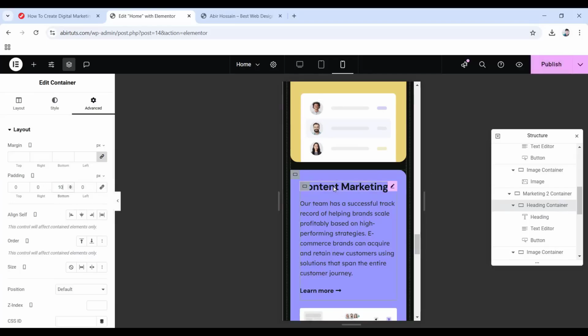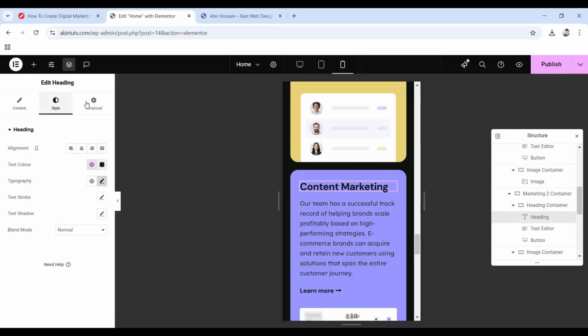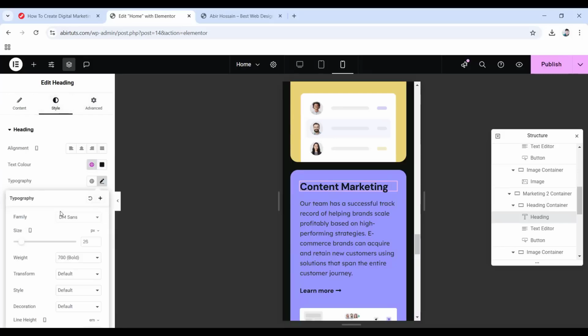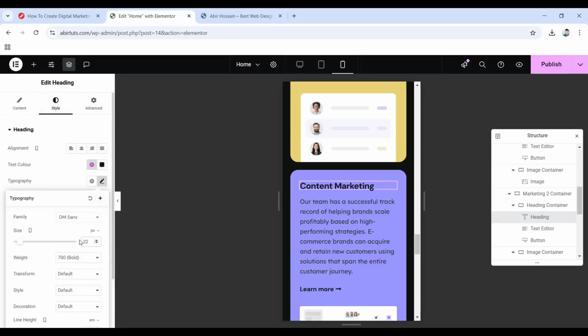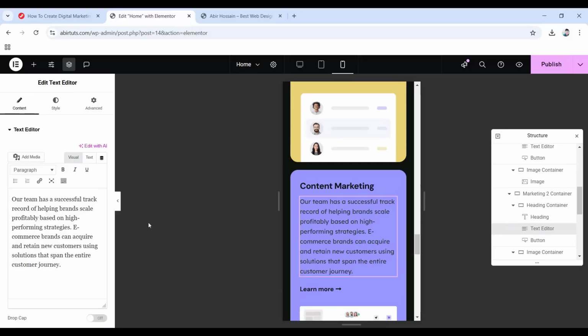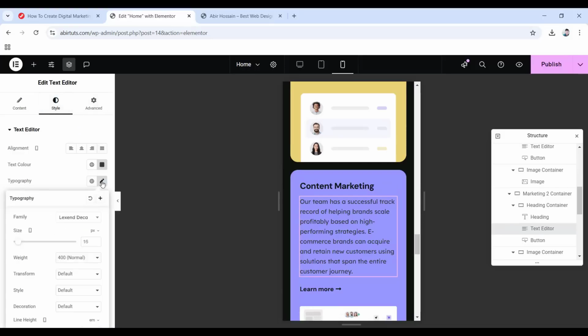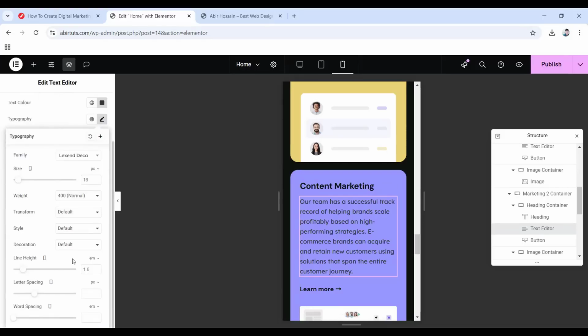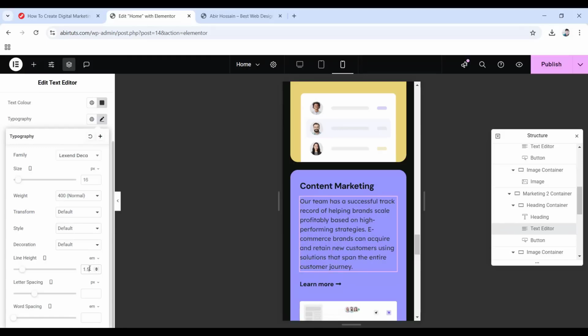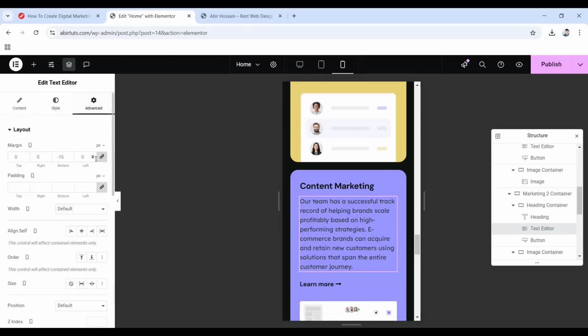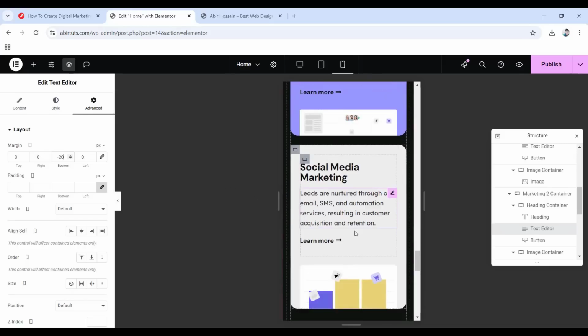Now choose this heading, go to its style, then typography, then set the size to 22 pixels. Then choose this text editor, go to its style tab, then inside of its typography, scroll down and set its line height to 1.5 em. Then go to its advanced tab, unlink the margin values, then only set the bottom margin to -20 pixels. And then let's do the same for this one as well.